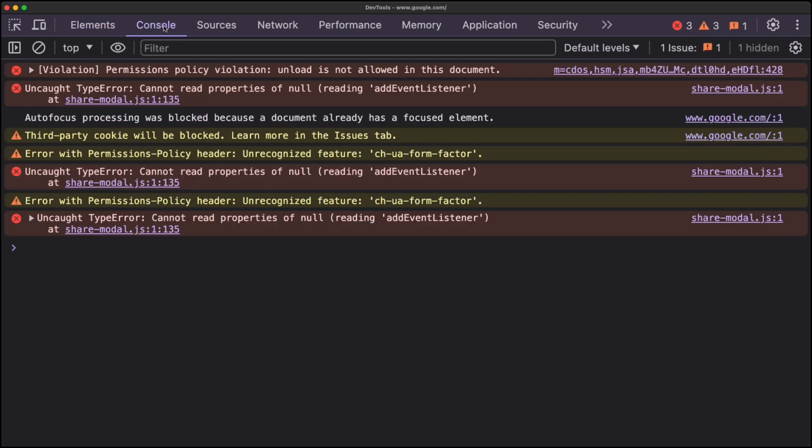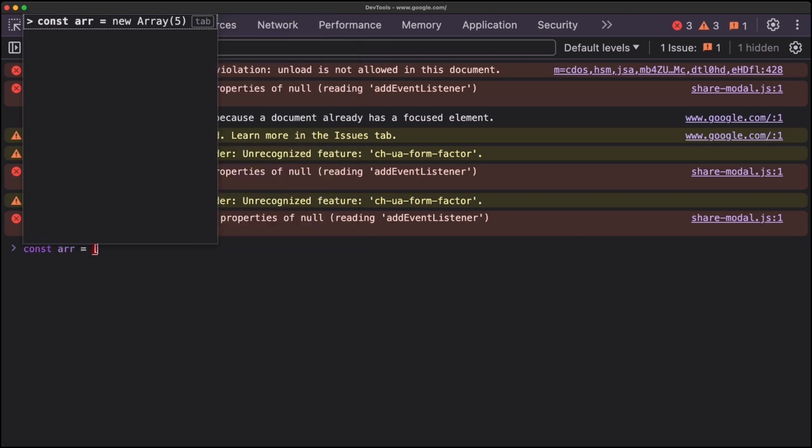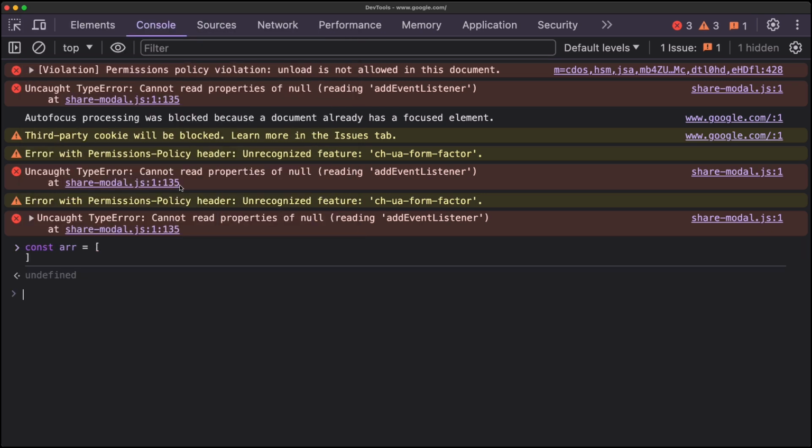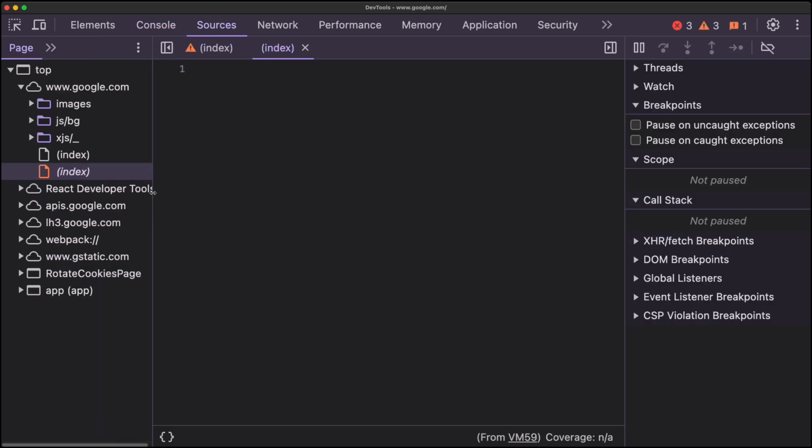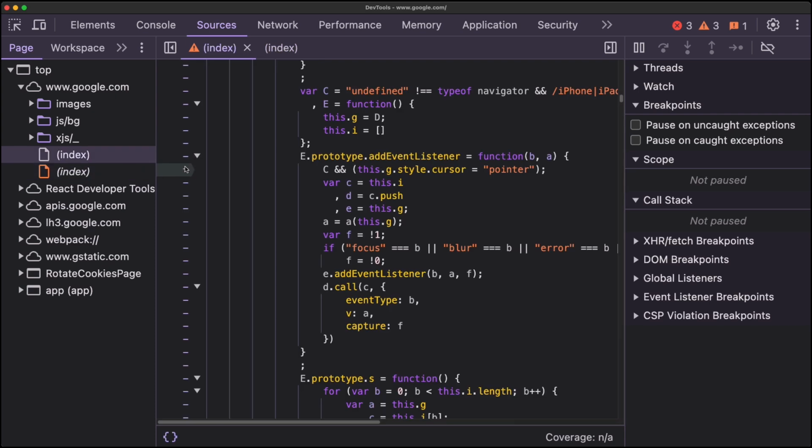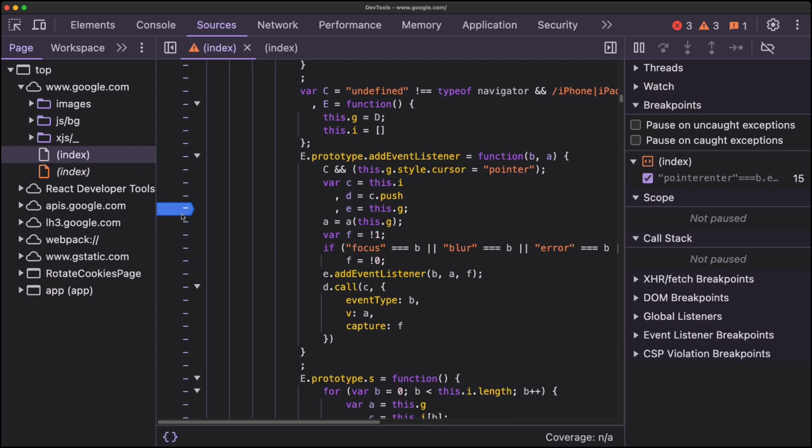Next, we have the console tab. This is where you can interact with JavaScript. You can even run JavaScript code here. But this tab is mostly used for checking errors or log messages here while you're debugging your application. But if you need to debug your JavaScript code in more depth, you would go to the Sources tab. You can use this tab to set breakpoints, and this way you can pause the code execution and then run through your code line by line.